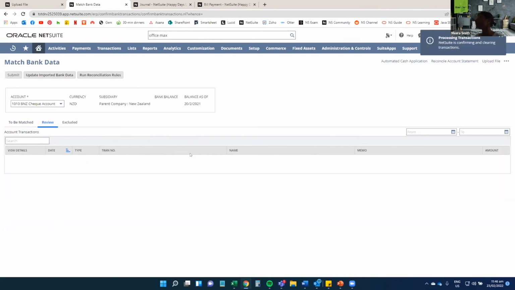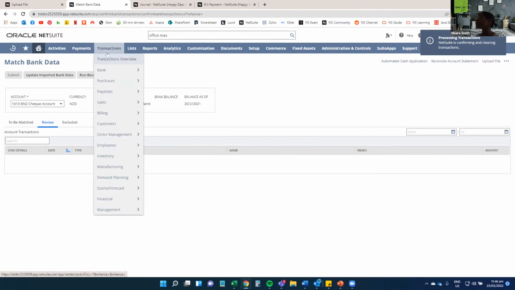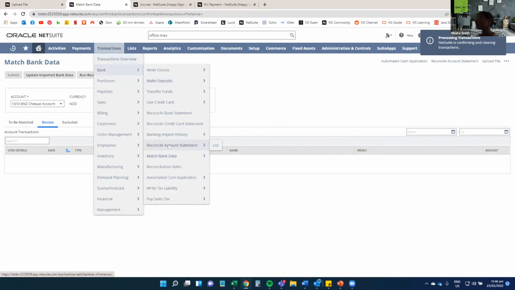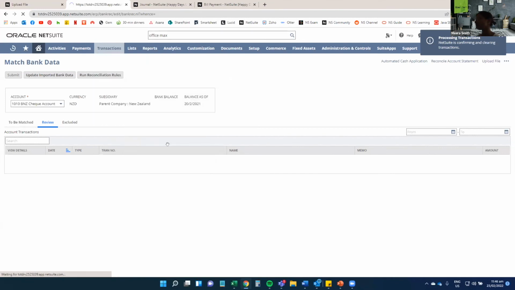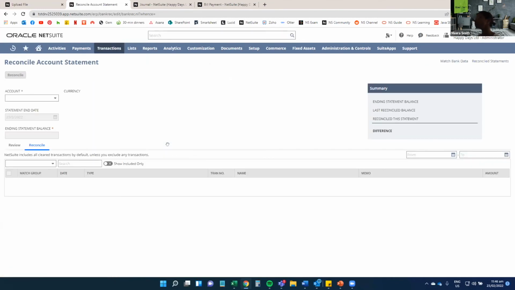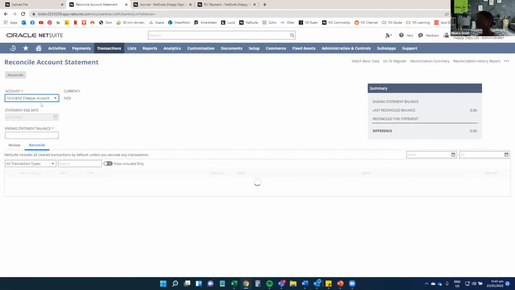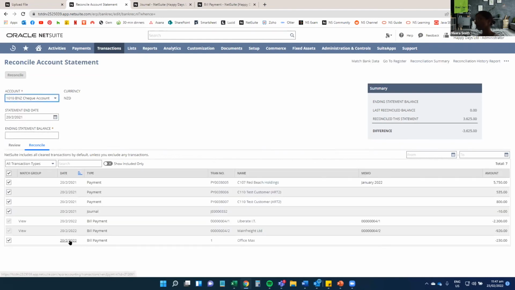Okay, so once it's submitted, we need to go and reconcile. That's the final step. So you can go to it from here, the reconcile account statement page. You can go to the automated cash application page from here as well. Or you can also go from transactions, bank, and reconcile account statement. Let's click on that, and select our bank account. Great. So now you can see all the lines that we have submitted.